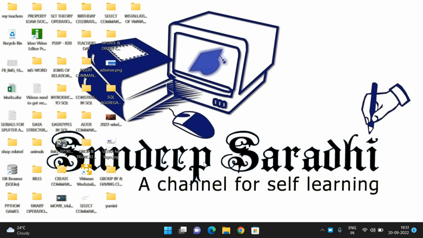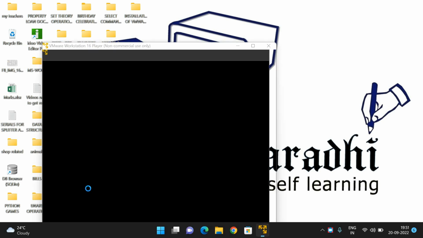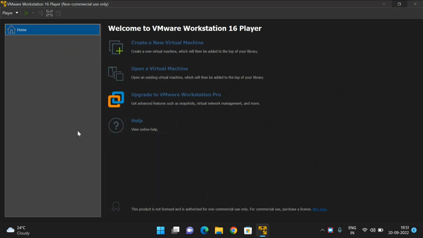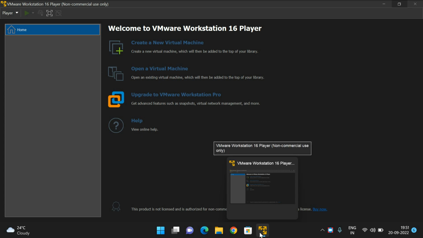So in the previous session, I showed you how to download and install VMware Workstation. And in this session, I would like to show you how to install Kali Linux in a virtual machine, right? So just open VMware Workstation. Here we need to install Kali Linux. In the next session, I will show you how to install the Windows operating system, but today I will show you how to download and install Kali Linux.